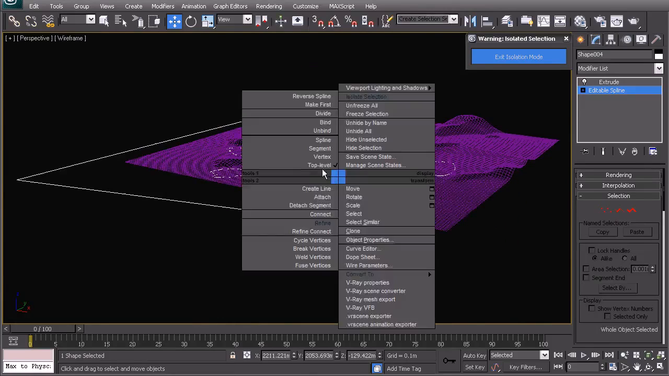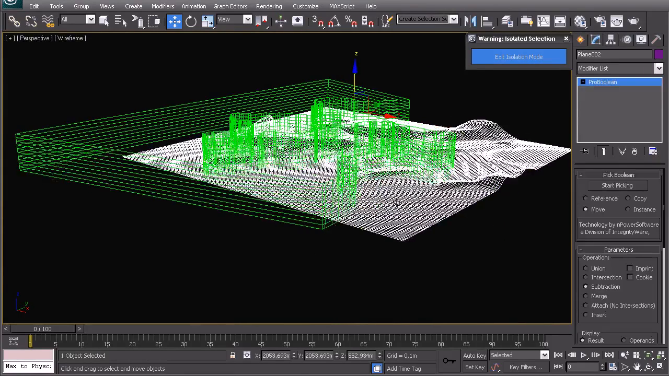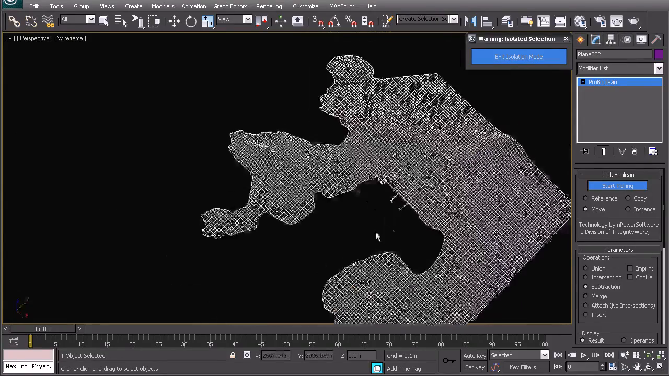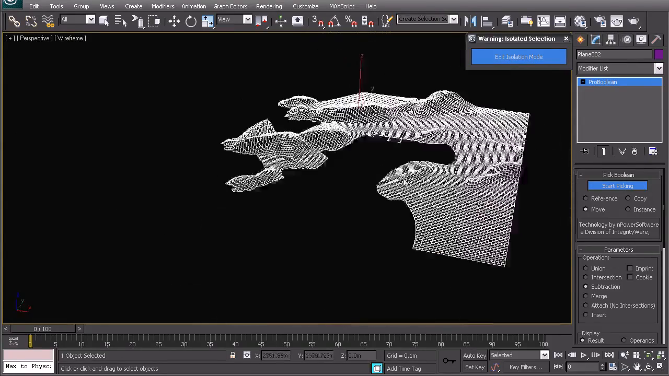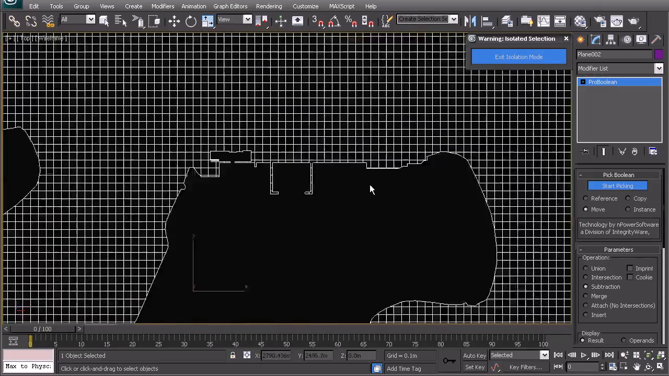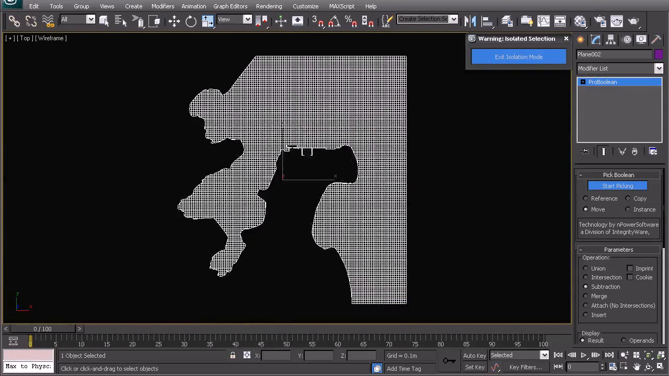Sometimes this is a process of trial and error, especially these booleans. So we'll just give that another go. And this time it worked just fine. So that's basically what we want to be left with. We want to see the terrain as an individual object. And that's exactly what we're looking for. Good, so now we have the last part to get to.